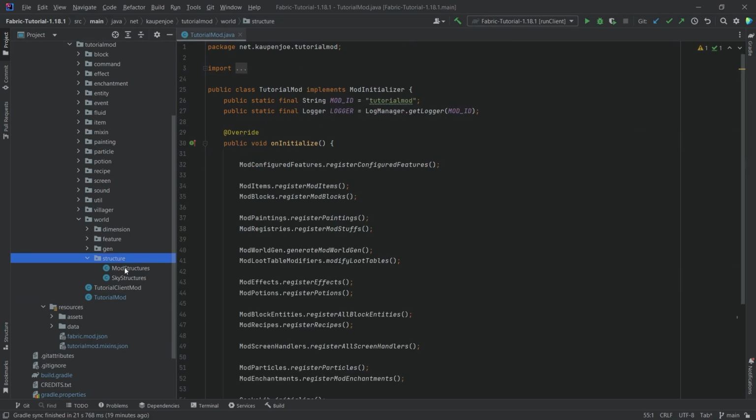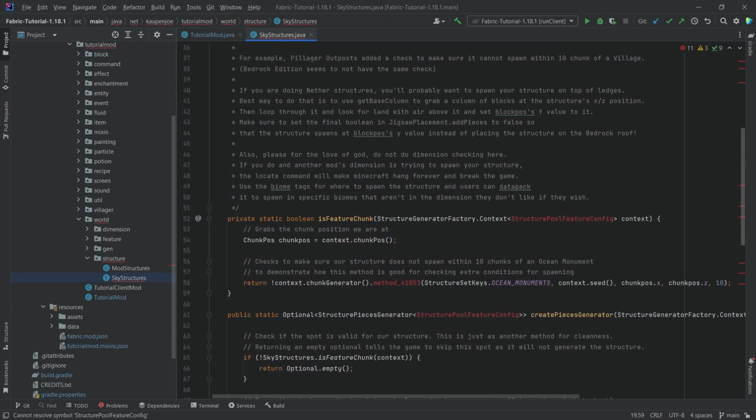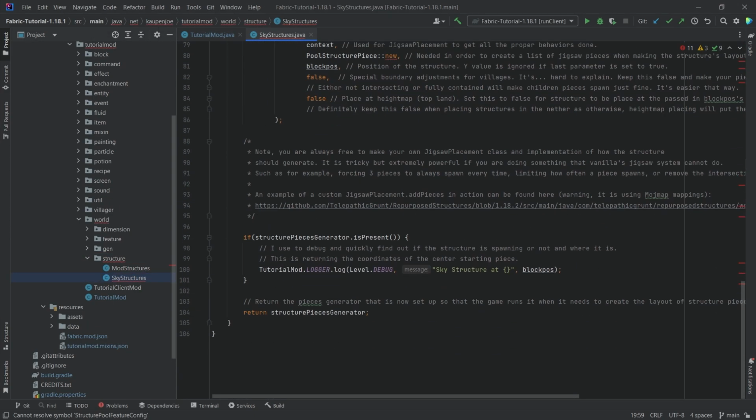Now come the structures. Did the structures change again? Yes, they did. They did change. Now, first of all, take a look at the sky structures right here. You can see we have quite a few errors. Now, luckily, Telepathic Grunt has already updated their repository to 1.19.